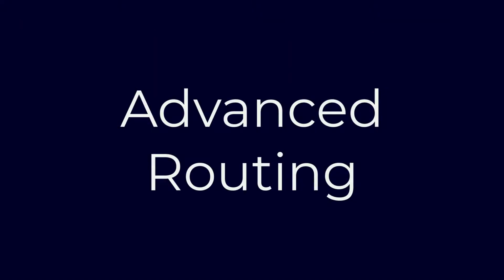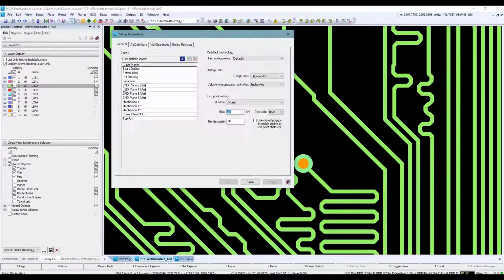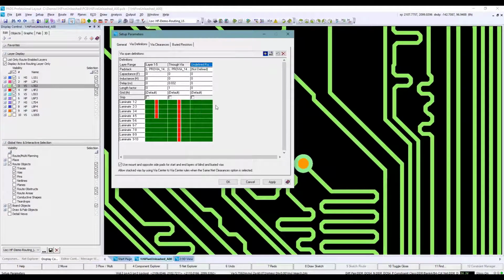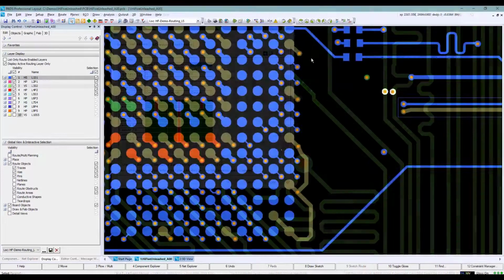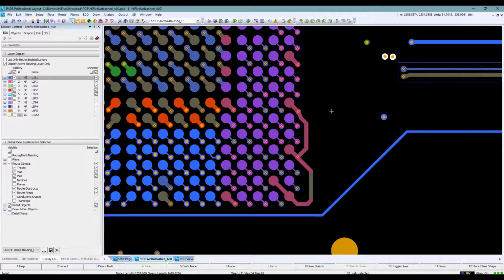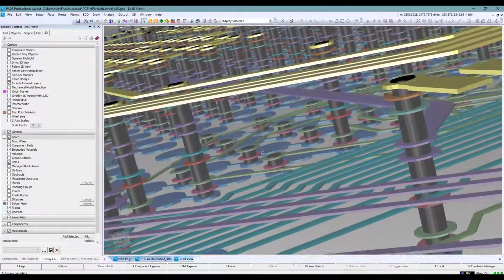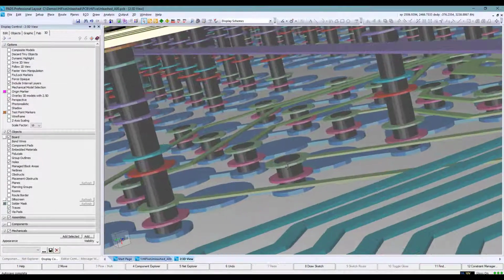Advanced routing. Many designs today are becoming more and more complex, and features like blind and buried vias are a requirement. PADS Professional provides a simple and visual way for creating these features. Once our rules have been defined, PADS Professional's automation takes over from there. With quick visual indication, we can see that we have placed the proper vias, and for extra assurance, we can look at it in 3D.